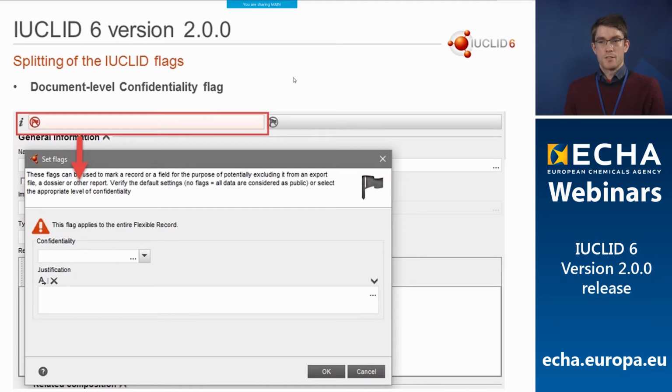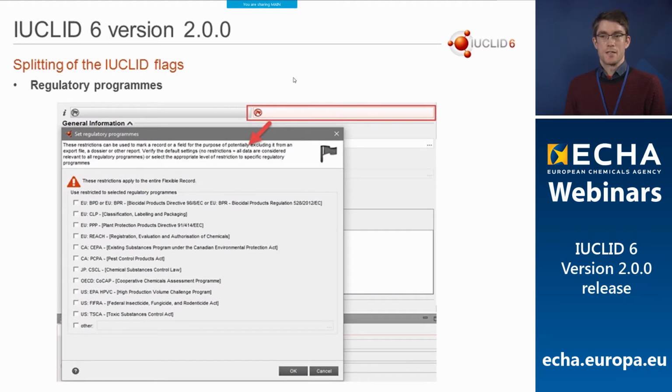So moving on to the next item, you'll notice in the latest version of Euclid a difference in the user interface. We have now split the Euclid flags, so there's one flag for confidentiality claims and another flag for regulatory programs. As you can see here in the screenshot, this is showing the confidentiality claim. And in this screenshot here, this is the flag for the regulatory program.